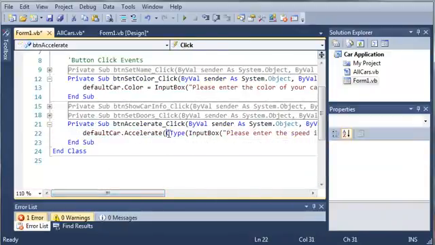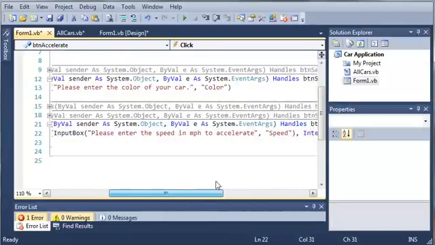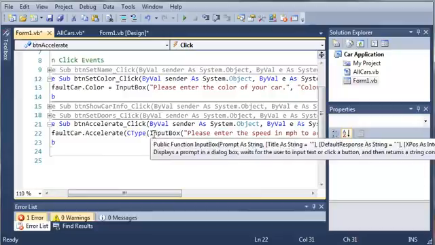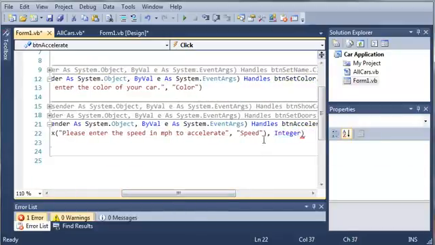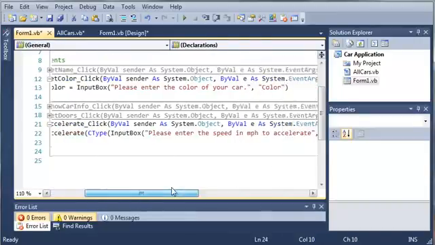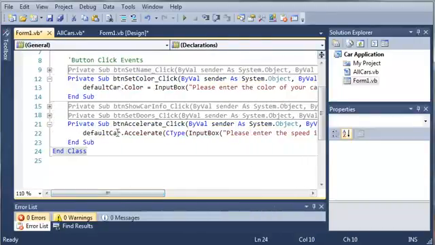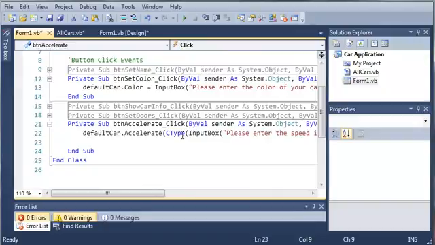So now we just need to make sure that all of our parentheses line up. So we've got one there, and we've got another one right here. So we're going to have to put, let's see, I think one right there. Or not, let's put one right there. Okay, so now that we've called accelerate, let's just go ahead and show the car info.